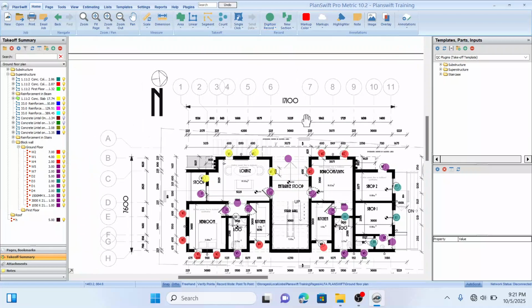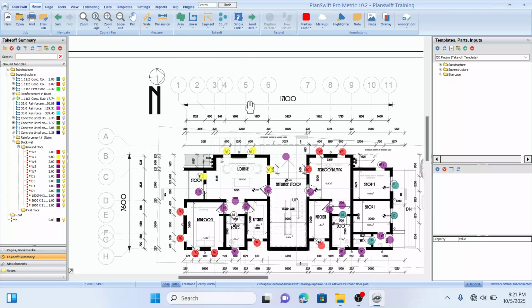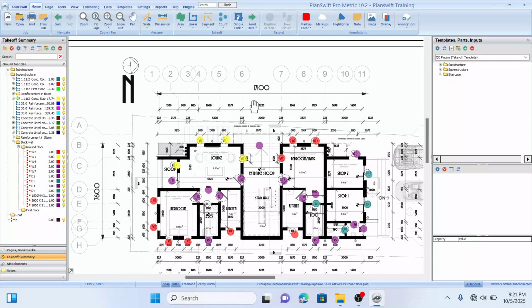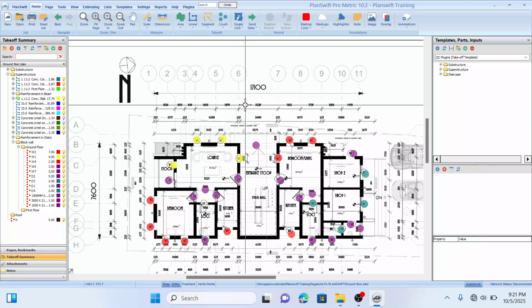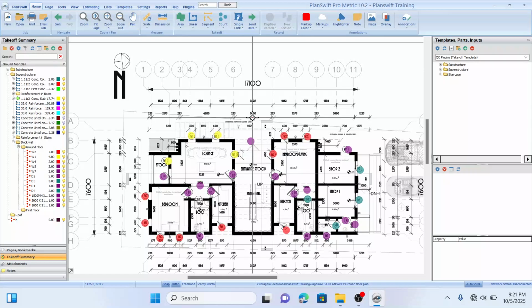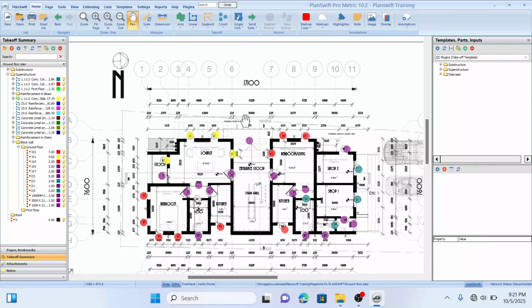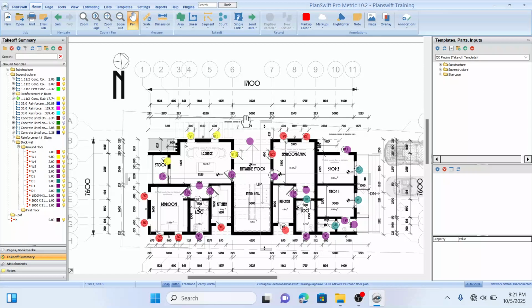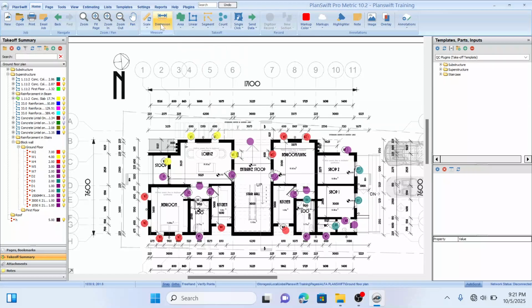So you can actually use your count tool on any plan without scaling, because the counting process does not require you measuring any length or any breadth. But anything aside that, either your linear, your area, your segment, you have to scale. So let's scale.